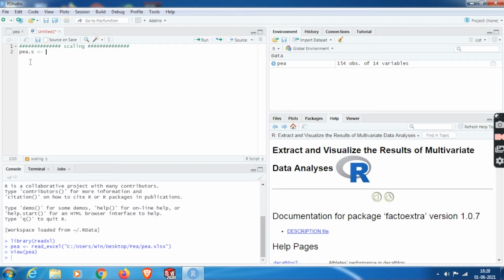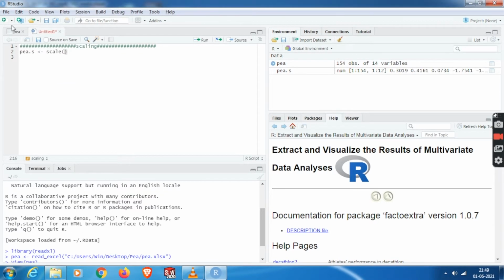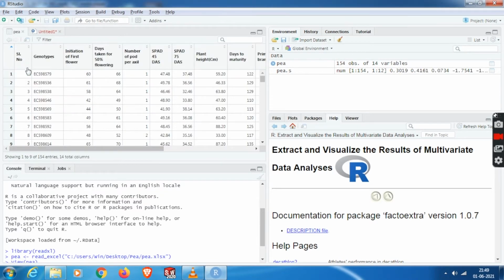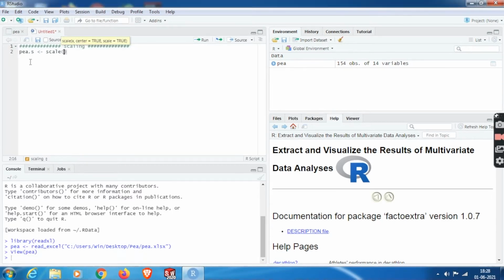While doing scaling, it is only possible to scale the data of quantitative variables. So here we can see in our dataset the serial number and genotypes are not needed. So we have to remove the serial number and genotypes. So let's get into the code and remove that here.